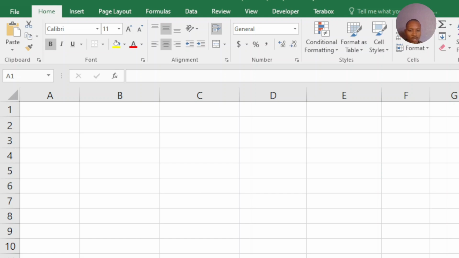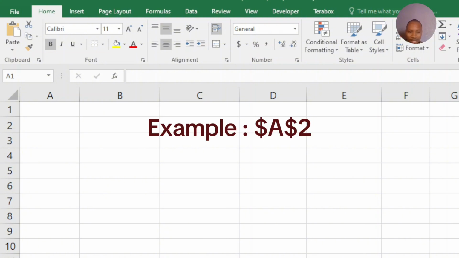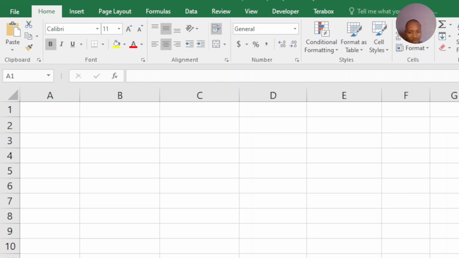An absolute cell reference in Excel is a specific cell location that won't change when you copy or fill a formula containing it across different cells. What I mean by this is very simple. It means that a cell reference remains constant no matter where it is copied or moved in the worksheet. In Excel, you use a dollar sign before the column letter and row number to create an absolute reference.